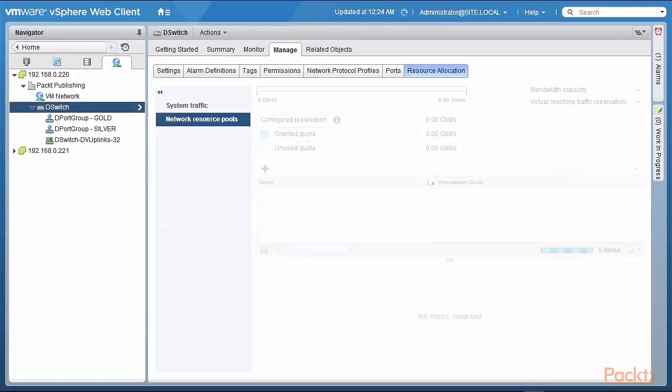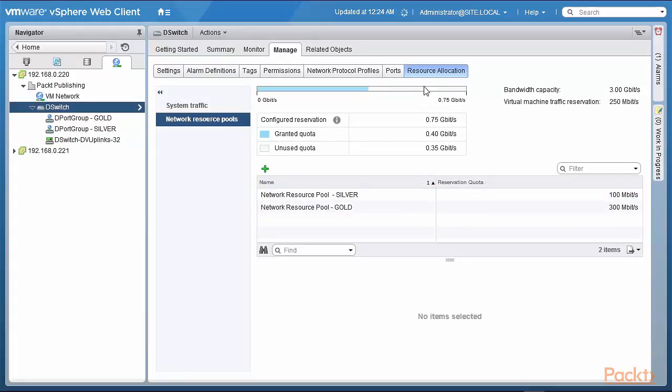Look at our distributed switch again, the resource allocation tab out there. As you can see, the total quota right now is 400 megabits per second, because we have 300 and 100 adding up to the 400. The maximum we can use is 750 megabits, so we still have 350 megabits per second remaining for anything else that we'd want to do later.